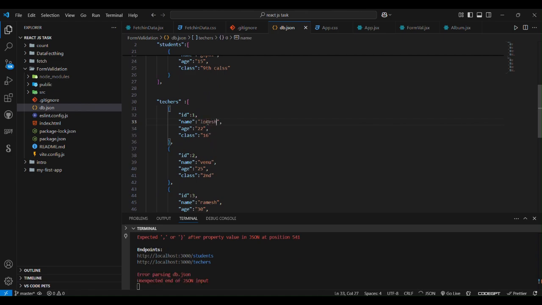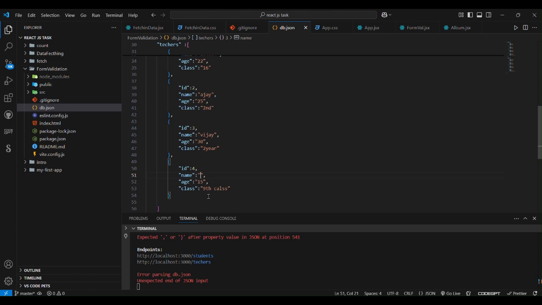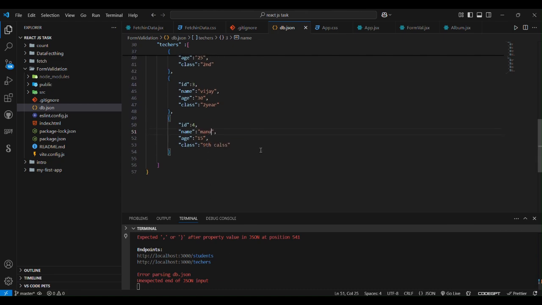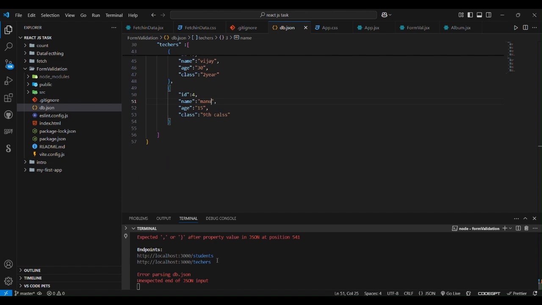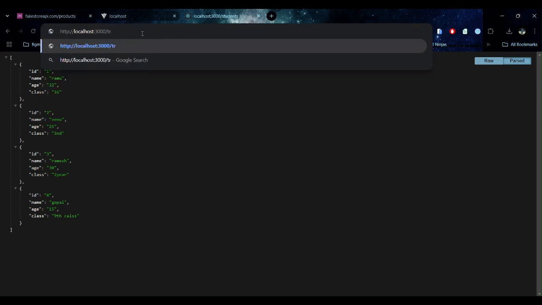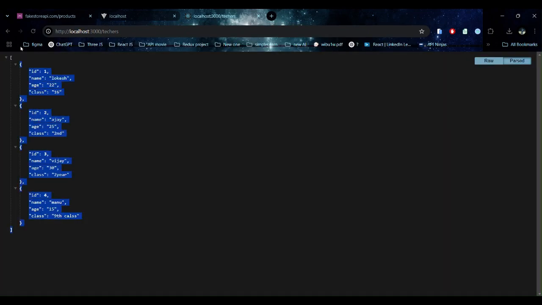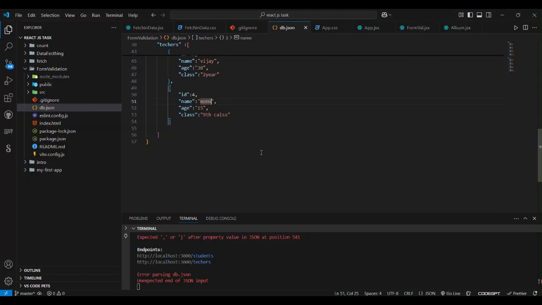Like lowercase, Ajay, Vijay, Manu. You can see unexpected JSON input. I removed these students, and I typed teachers. Sorry, I made a spelling mistake. Yeah, you got it. Lokesh, Ajay, Vijay, and Manu. Like this, we can get the data.